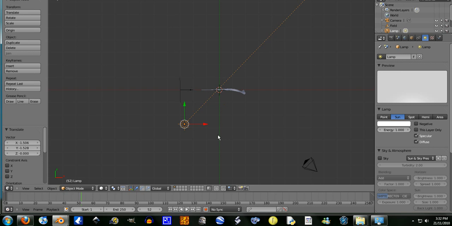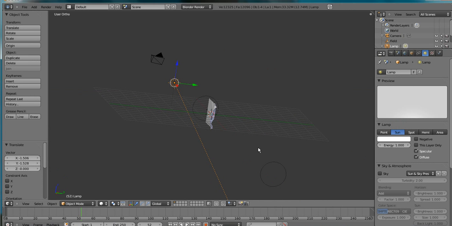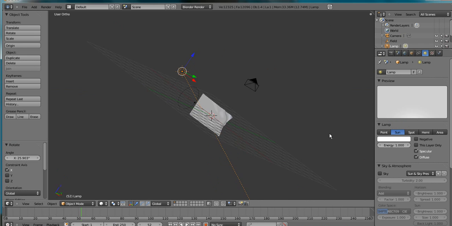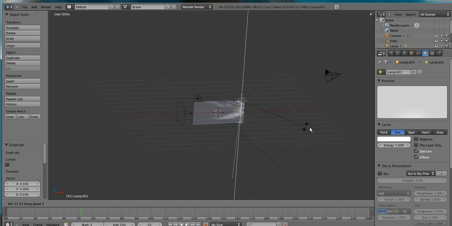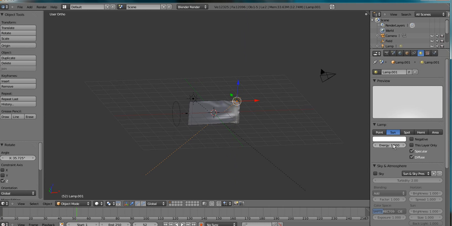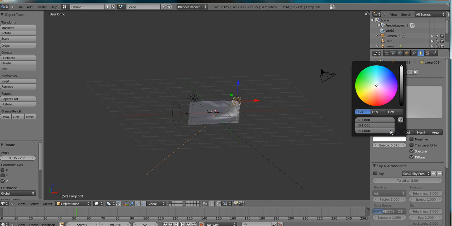Move it back, rotate on the x-axis, so it's going through the flag, rotate on the z-axis some more. You can put how much detail you want into the lights, doesn't matter. I just want to get it roughly good, rotate this on the z-axis, so it goes through a different angle. I want to turn the energy down a bit to 0.57. I'm going to give it a blue tinge.